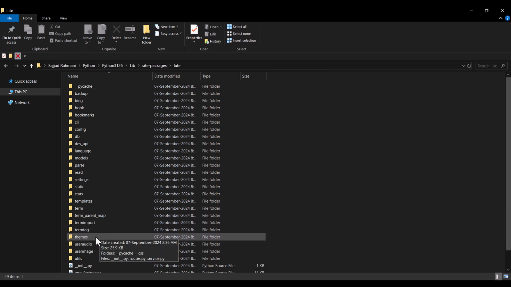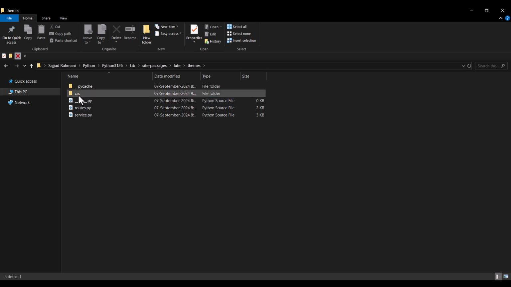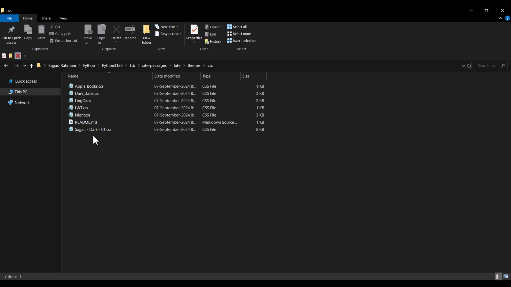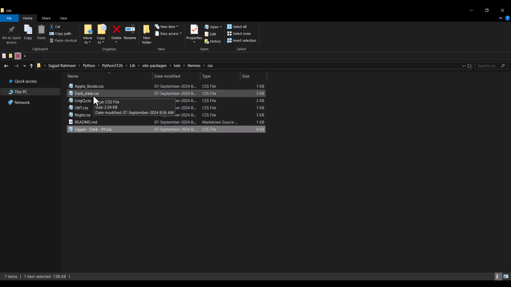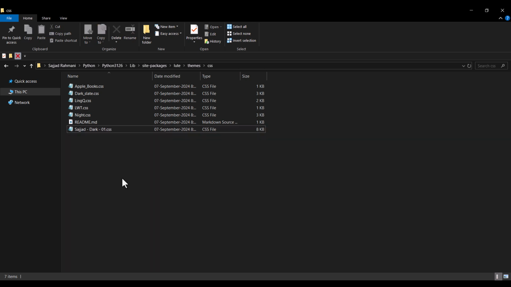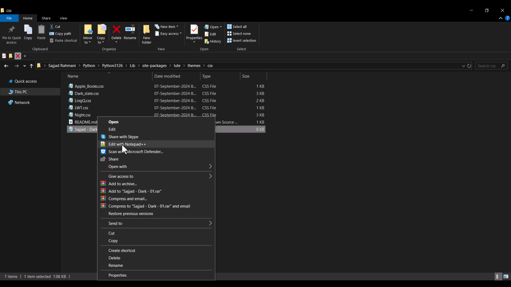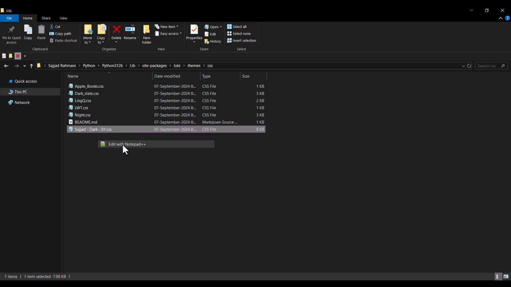I need to go to themes folder and then CSS folder, and currently I'm using this theme. But if you are using other themes, you should work with other files. But because I'm using this theme, I need to work with this file. So I should right click and open it with a notepad or whatever other software that you have. So you should open it with a text editor.